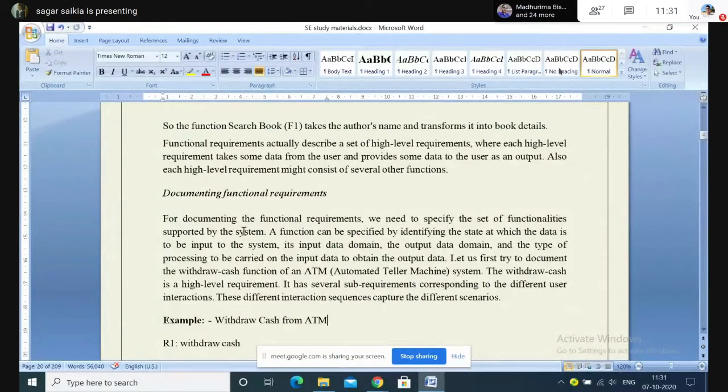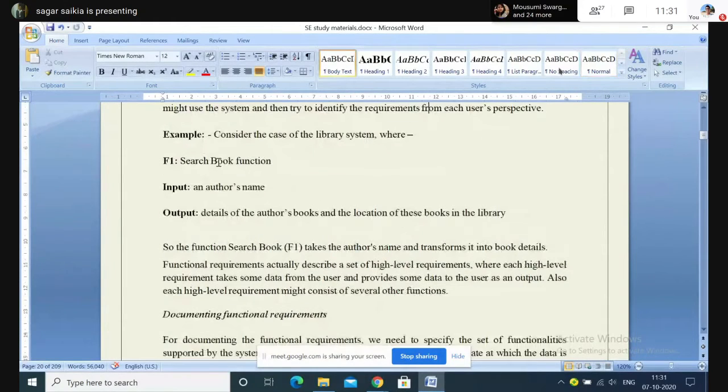Like for example here, what is the function we have used here? F1. The name of the function was F1, and what was the name? Search book function. So from the name itself, I know that this function will basically search the book, isn't it? So on what basis will it search? On the basis of author's name. So this became my input. And once this is applied to the system, I'm expecting the output to come.